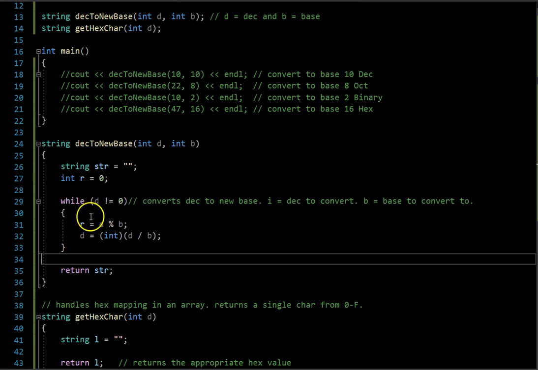Okay, so the next line here on line 32, d is now equal to d divided by b. So now we're taking the quotient. We're going to say, okay, what's the quotient now? So we take d divided by b, and that becomes d. Then d comes back up here in the next iteration, and we divide d by b, the base, again, and then we take that remainder. So this number just keeps getting smaller until eventually it hits 0, there's no remainder, and then we stop.